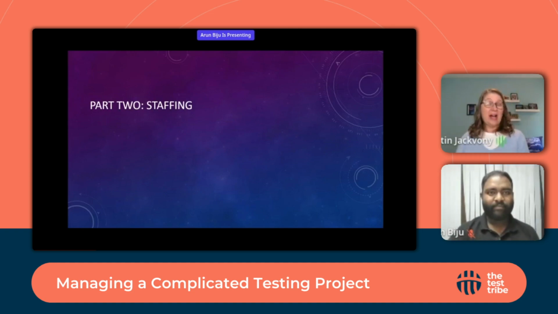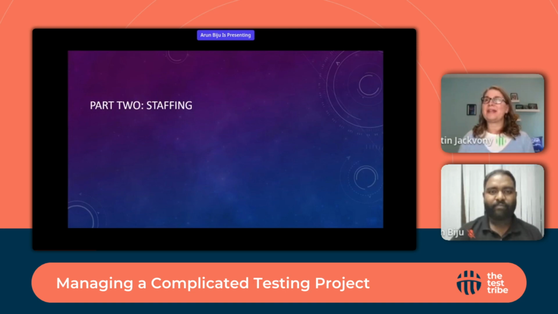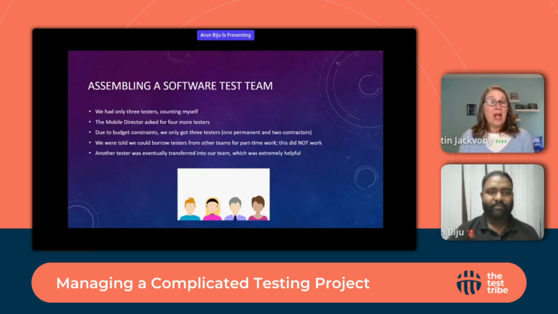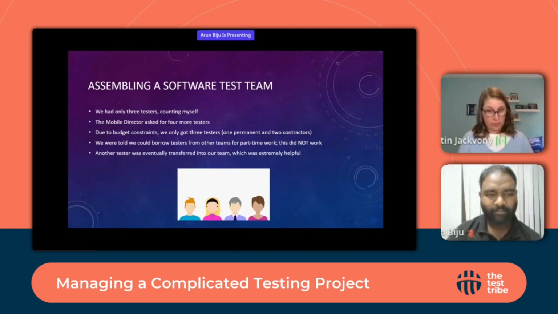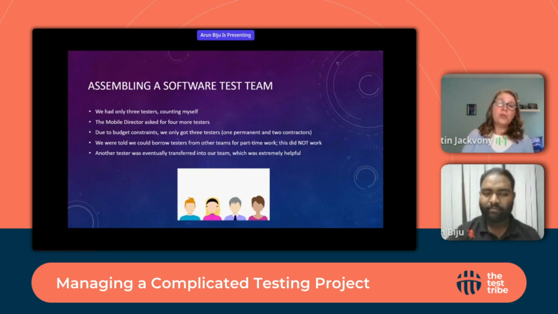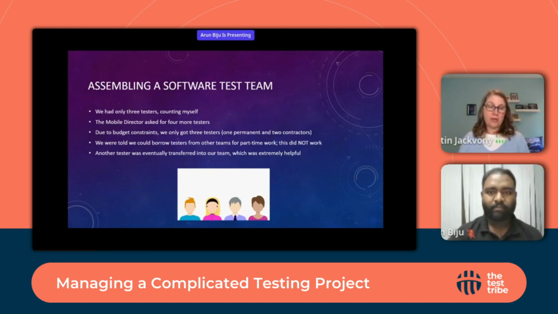So for part two, we focused on staffing. Next slide. So we needed to assemble a software test team. We only had 3 testers, and that was including myself, who was managing the testing project. So we were definitely going to need more testers for this big effort. Our mobile director asked if we could hire 4 more testers, but because of budget constraints, we did not get 4 more testers. We were allowed to hire 1 permanent tester, and then we were allowed to hire 2 contractors just for a 6-month period.